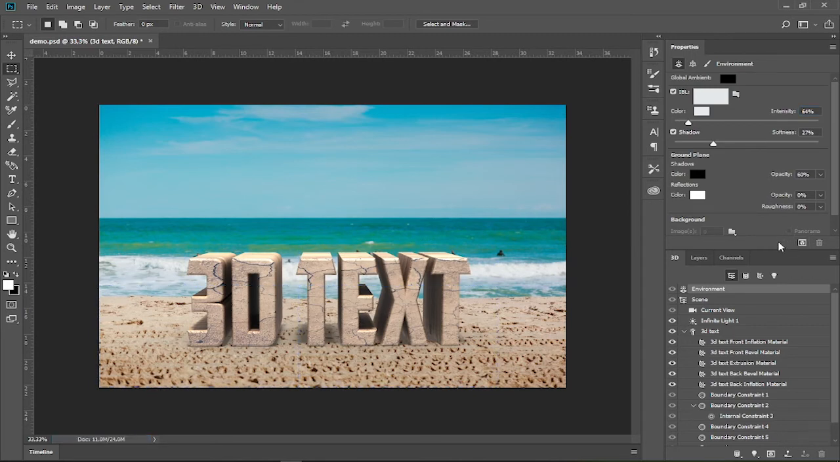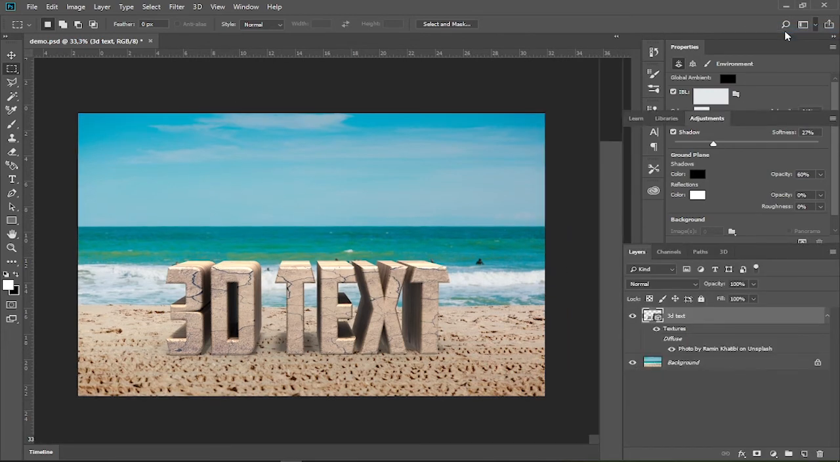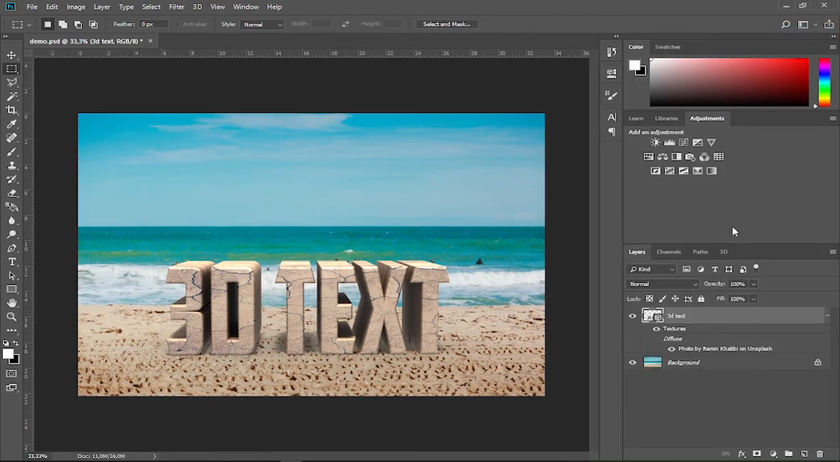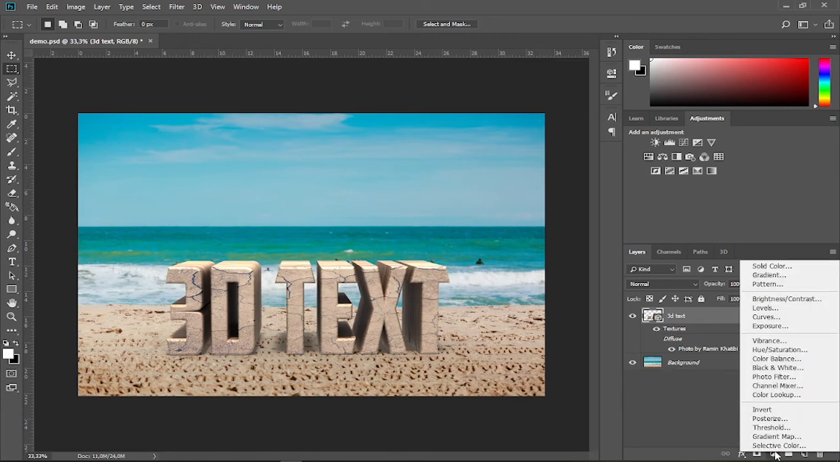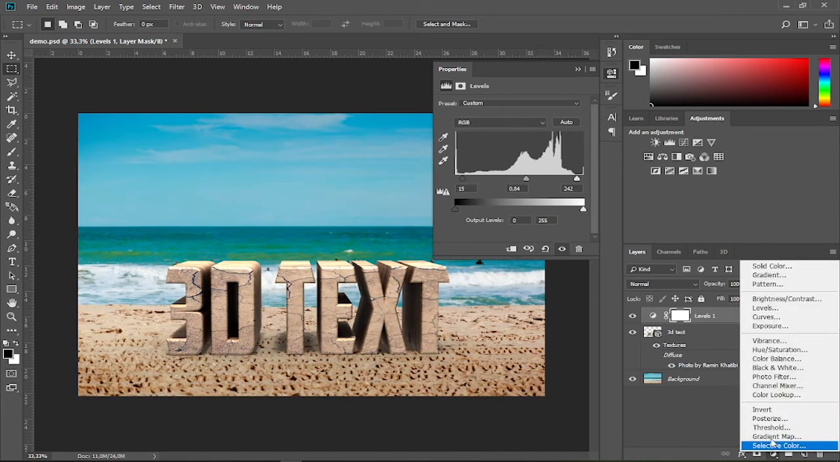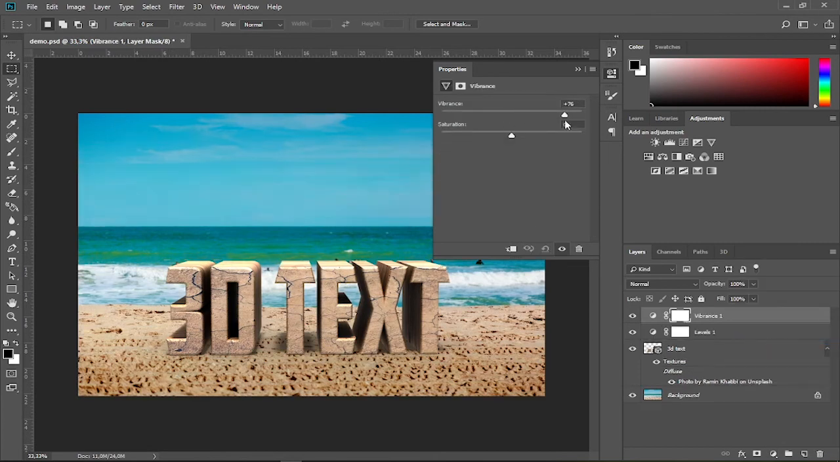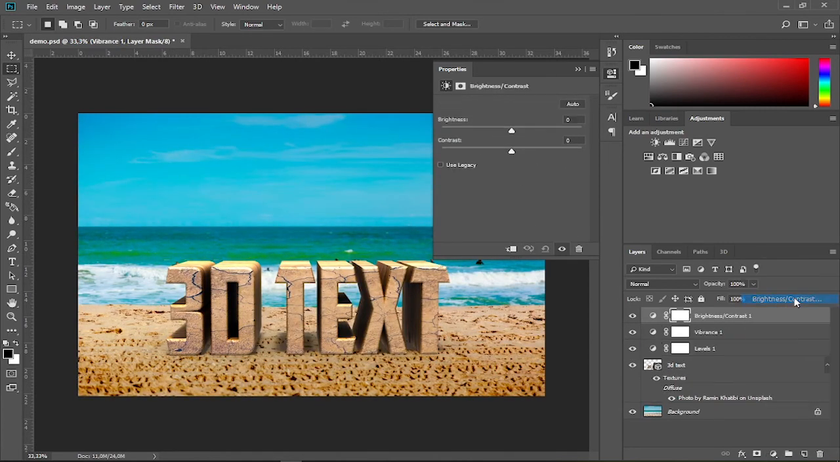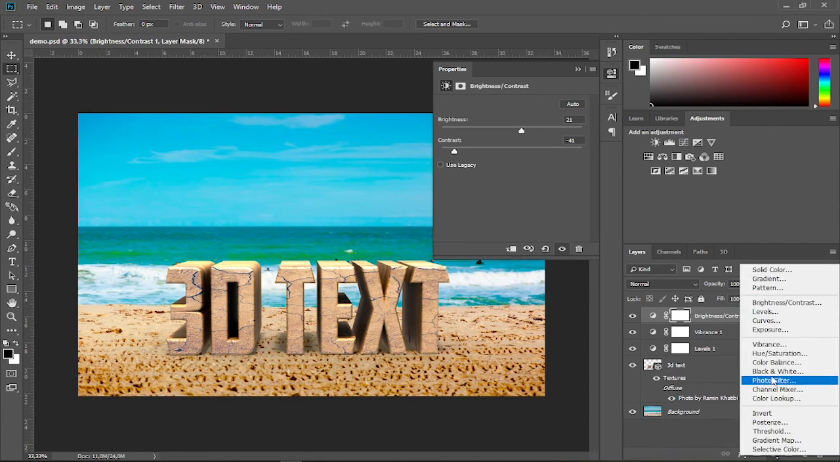Once the rendering process is finished, now let's go back to the Essentials workspace. Here I need to add some adjustment layers such as Levels. Click this icon, select Levels, and adjust the sliders to get a view you want. Add a Vibrance adjustment, Brightness and Contrast, and Hue Saturation as well if you need to.